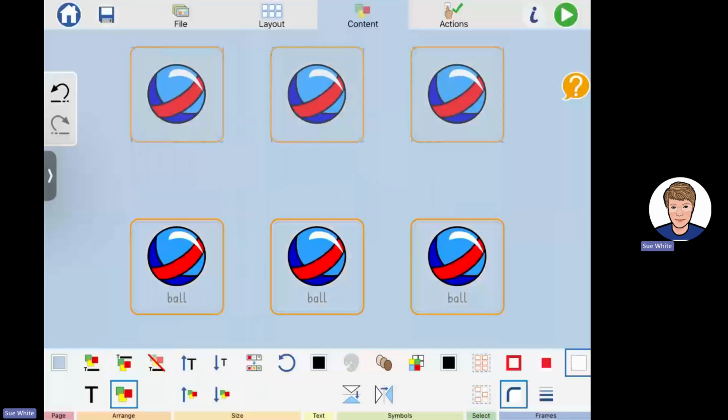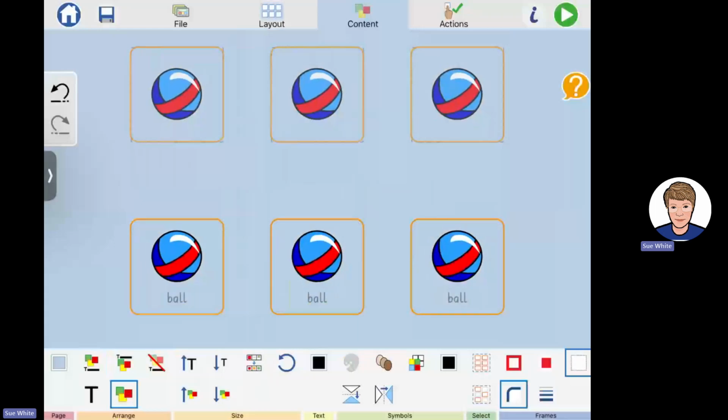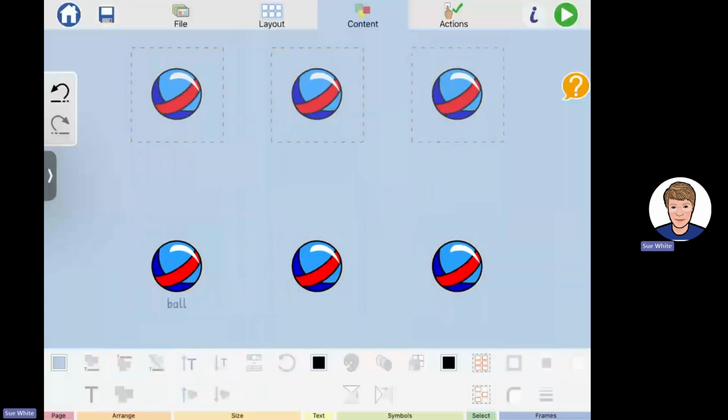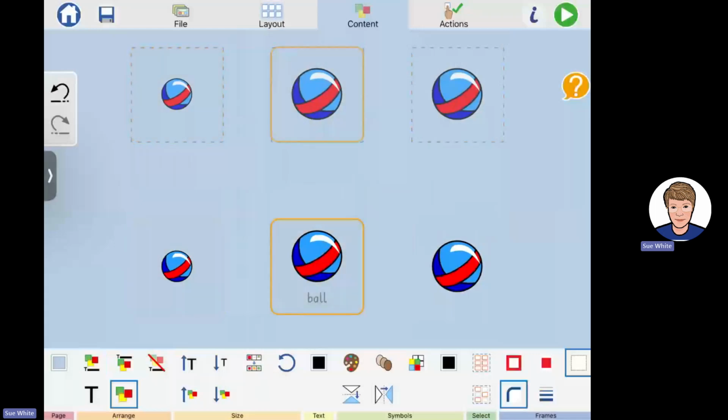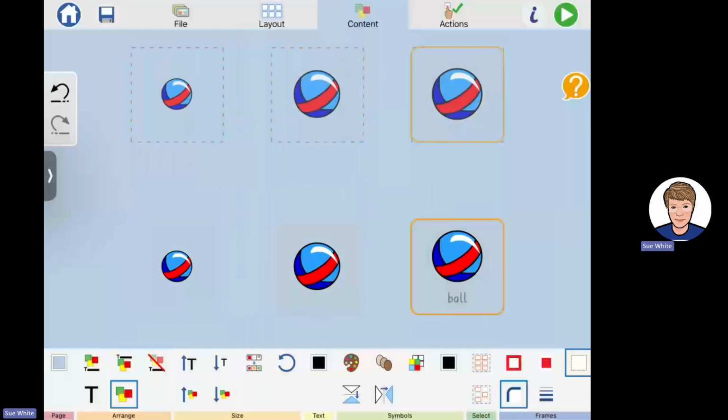And now my first one, I want that to be my smallest. So I'm going to make that, oops, I've got them all highlighted. Right, let's just highlight one, make that very small. My middle one is now, can click on there, make that a bit smaller, but bigger than the previous one. And then my last one, I want that to be the biggest. So I'm going to increase that to be the biggest. So I've now got smallest to largest.